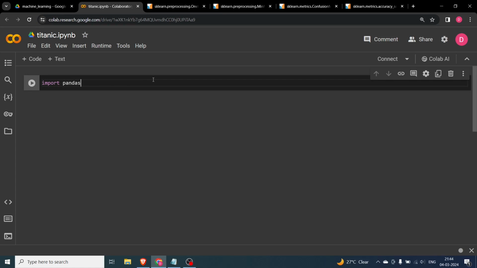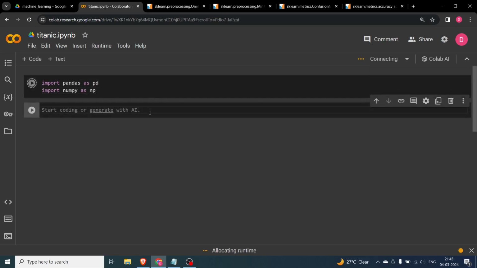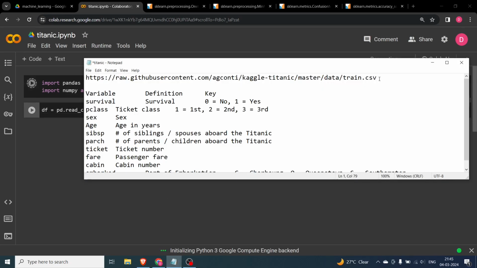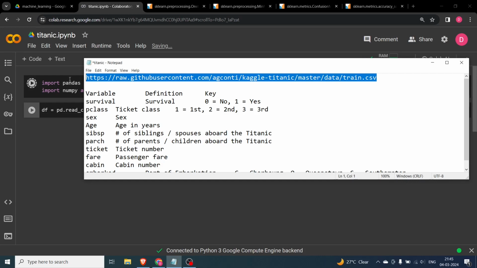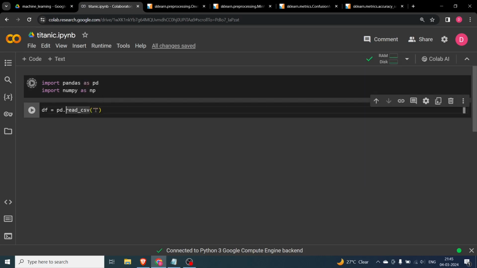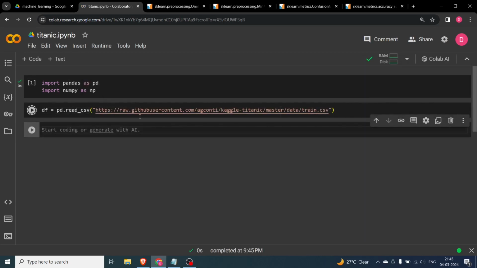So we'll import pandas as pd and also import numpy as np. The way we are going to do it is we are just going to use a link. I'll share the link in the description below, so you can go over there and use it. I have this link over here. It's on GitHub. You can directly paste your link over here and directly get the dataset. So we'll be getting the dataset in df.